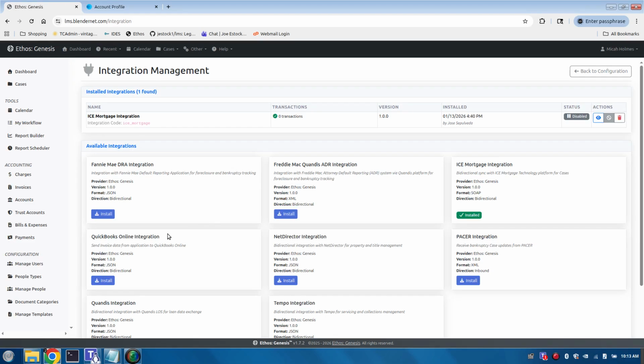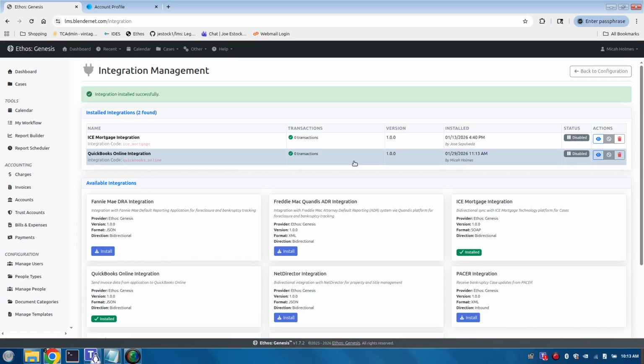So next we want to look for the QuickBooks Online. So once we found the QuickBooks Online integration, we can just go ahead and do the one-click install, and there it is. Now this is all installed. It's really just that simple.